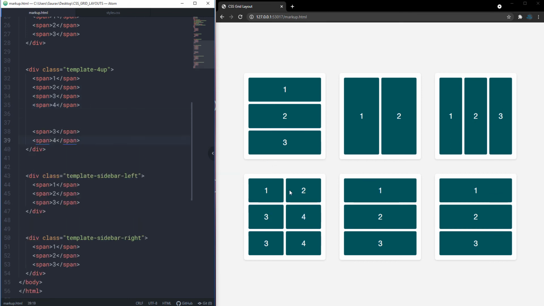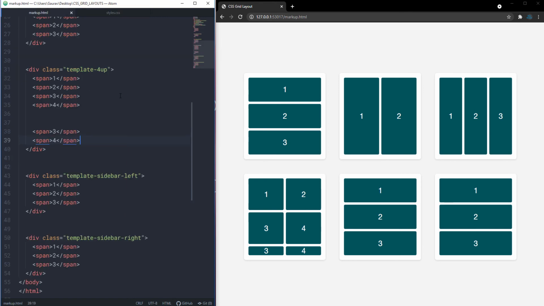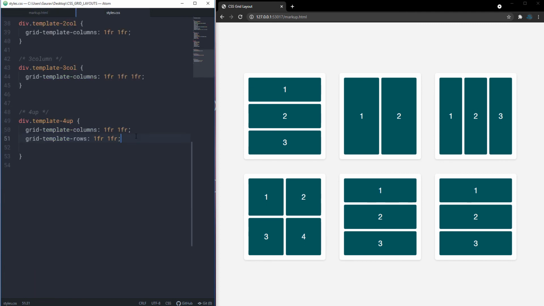So now it becomes a 3 up column. So to avoid that we need to specify also the rows. So let's do that, grid template rows, and also we are going to say 1fr. So the first 4 will have equal width and height, and after that we get the auto height and width on the columns.